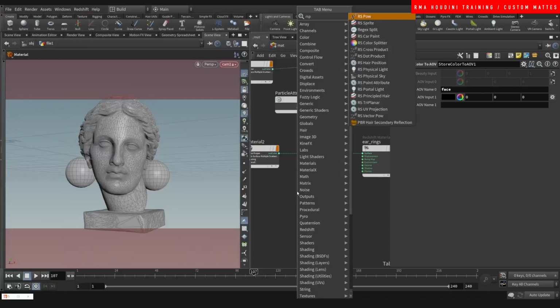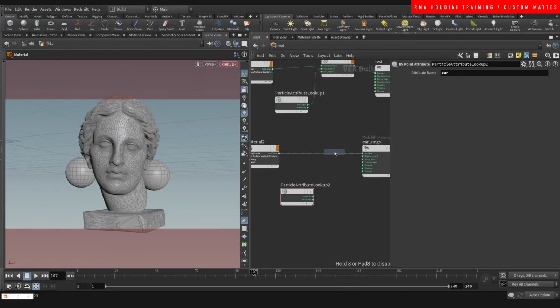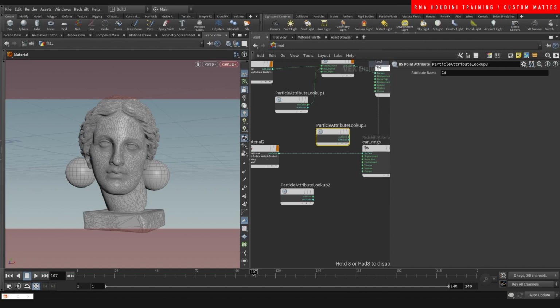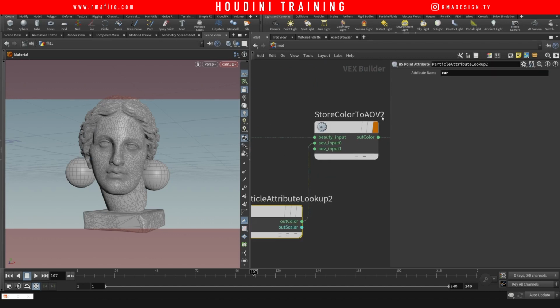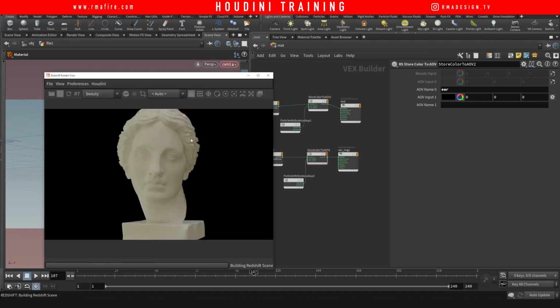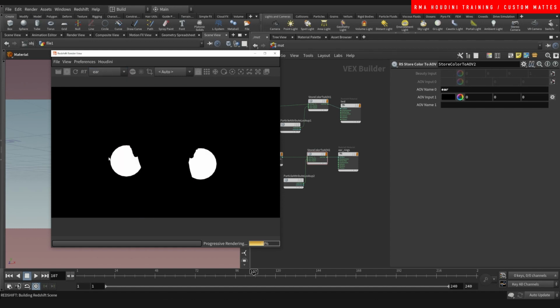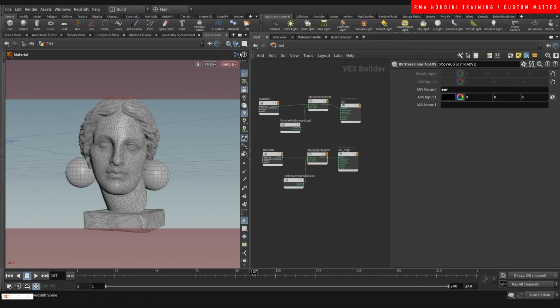So first we need our attribute, we called it ear, and then we want an RS point attribute, RS store color to AOV. So we're gonna put that here. We're gonna connect this here, and this is called ear, so we also want to connect it here as the first AOV from here, and then let's test this out. So we have the gold, we have the face, if we click here we have the ears, see, as a mat, and we also have the face here as a mat. So we would be able to isolate that part of the geometry.